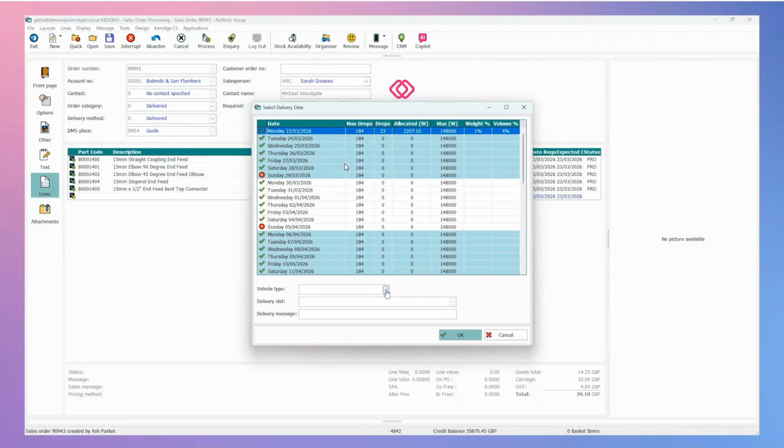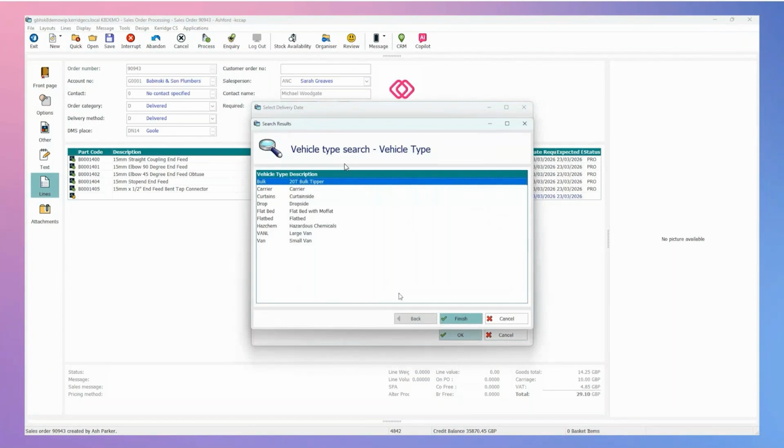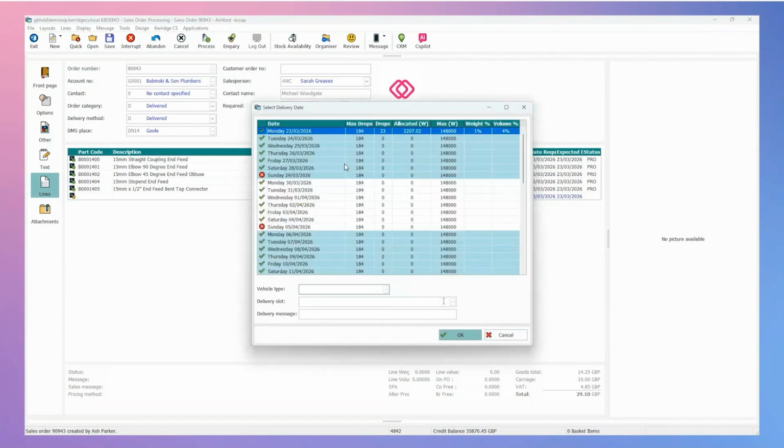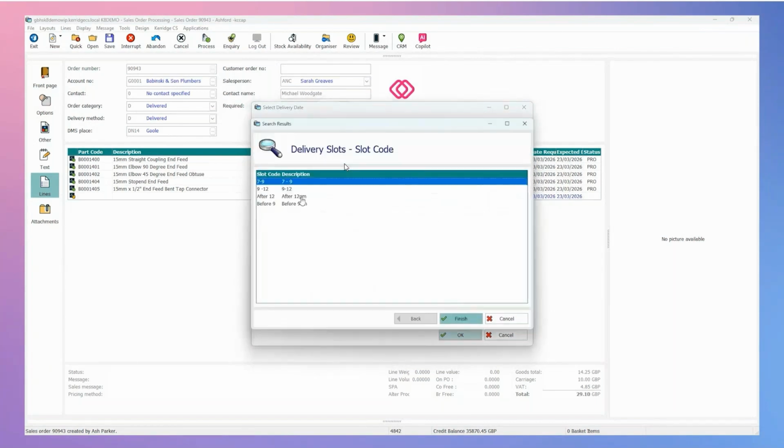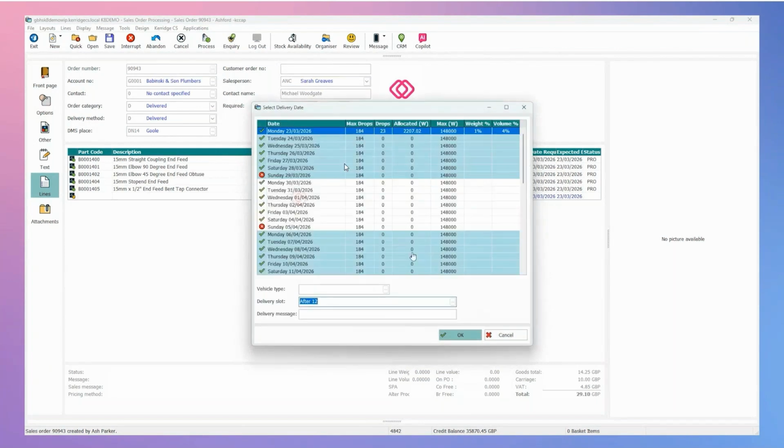Down the bottom here, we can choose vehicle types. So if you know we need a certain vehicle, we can. We can also allocate delivery slot flags, just to help you with the routing. And we can also put on a delivery message that will feed through to the ePOD app.